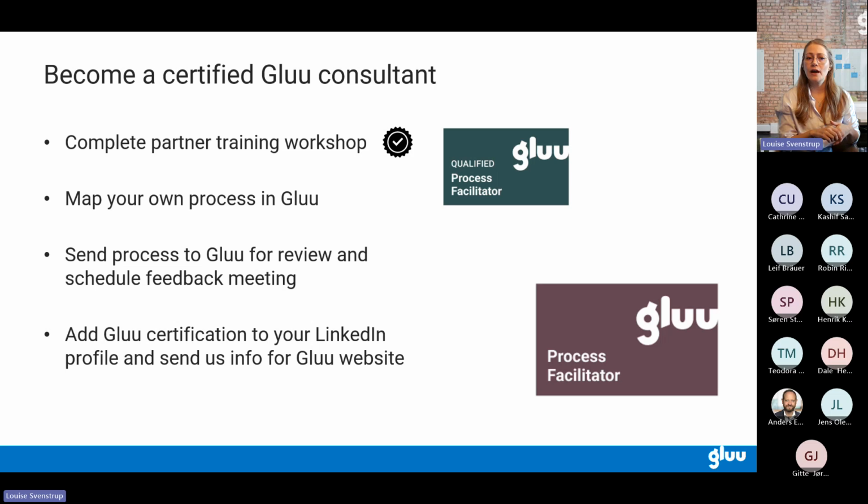Then we ask after a session like this with partners that you map a process of your own in the Gluu partner account or in your own Gluu account if you have one, and book me or one of my colleagues for a 30-minute meeting where we just go through the process.